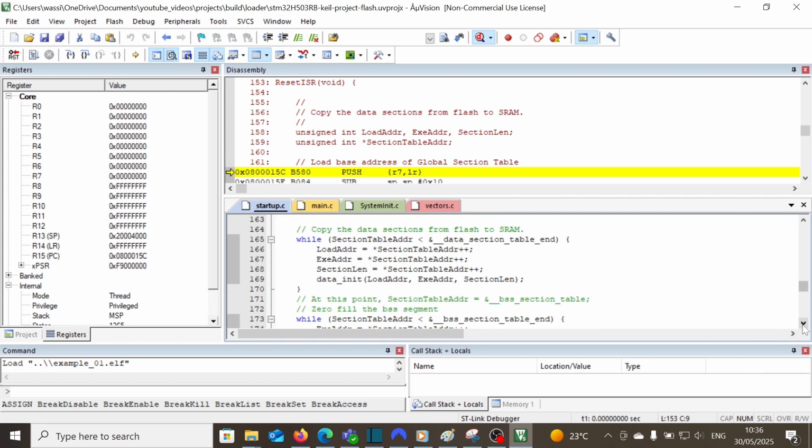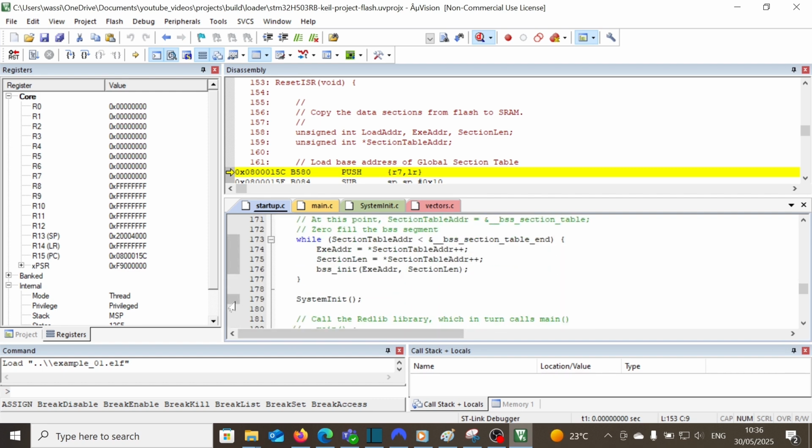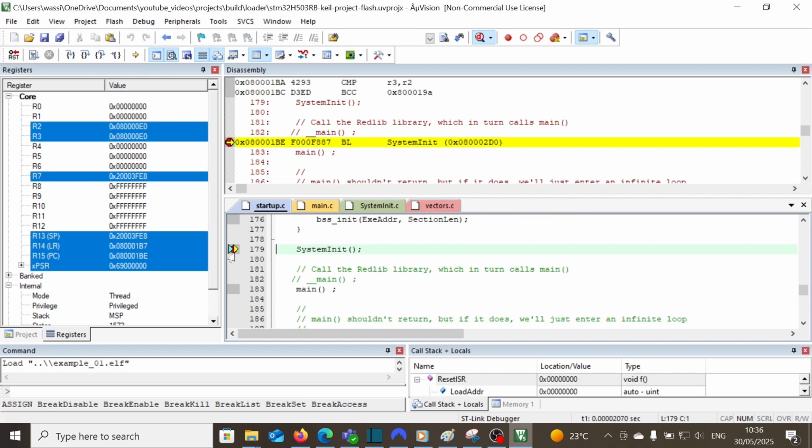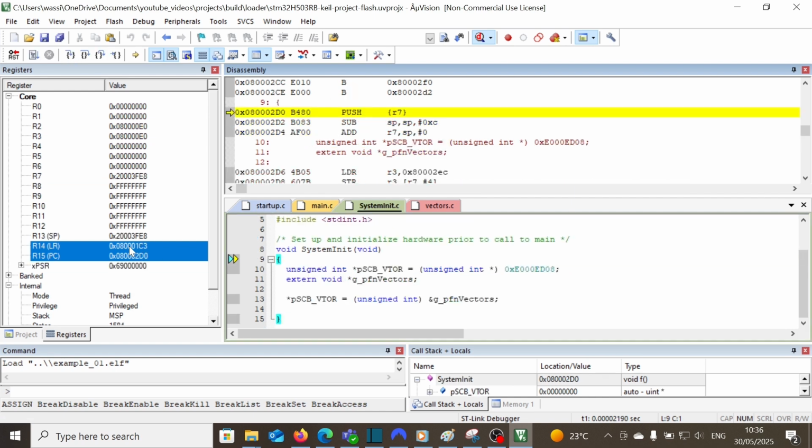Now we'll try to jump to our system init function within the reset ISR handler. So we run and we are here. We are trying to perform a branch with link to the system init. If we do so, we're going to see that the link register gets updated with the return address right after the invocation of the system init. Hence, the CPU will use the content of this register as a way to jump back to the return address out of our system init function.